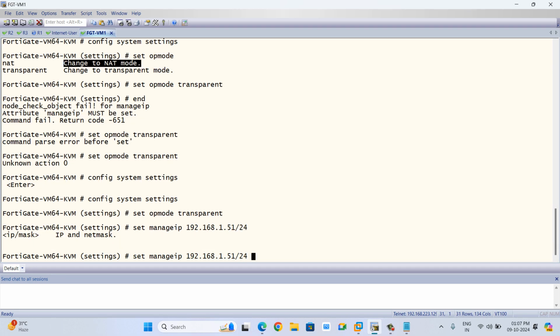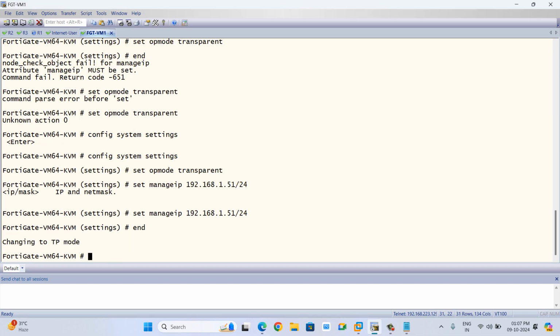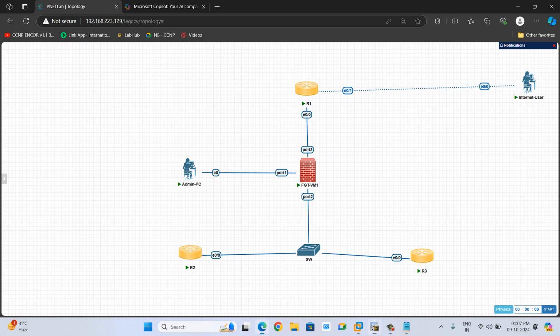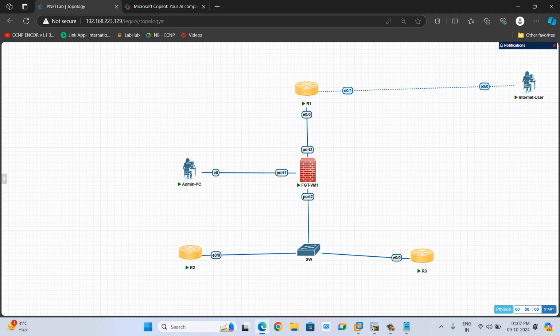I think that's it. Let me check. Then end. Yep. Now it's saying changing to TP mode, meaning transparent mode. Now go here on the admin PC and take the GUI of this, because you have the management IP set, and this firewall will start now in transparent mode. Following till here, sir?